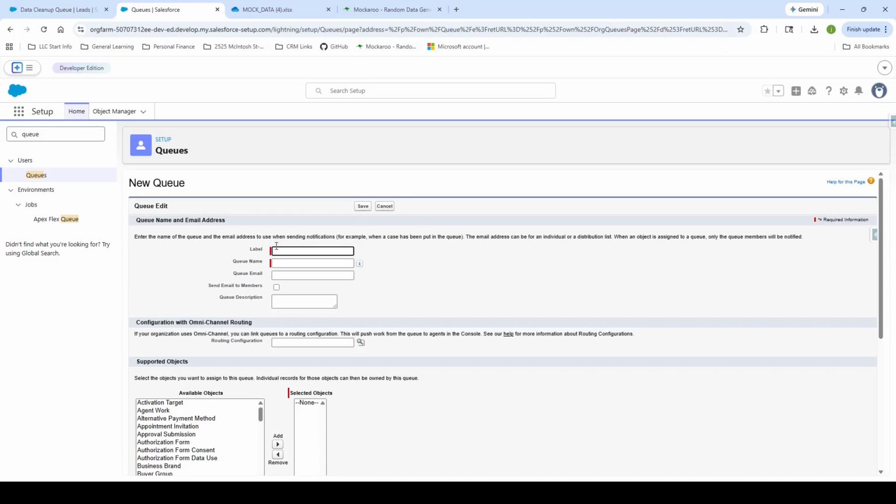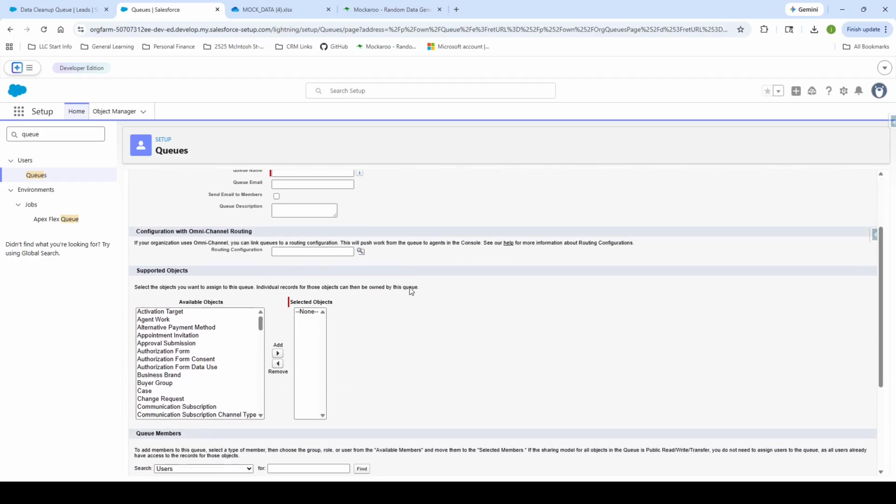You give it a label name and a queue name. If you want to have an email associated to the queue, so there's an inbox to know what records hit that, you can set that up as well. It also has the ability to send emails to members. So if you have a queue set up where it's first come, first serve for your business users, that email hits the inbox and allows them to go into that queue where they can take action on leads as they hit.